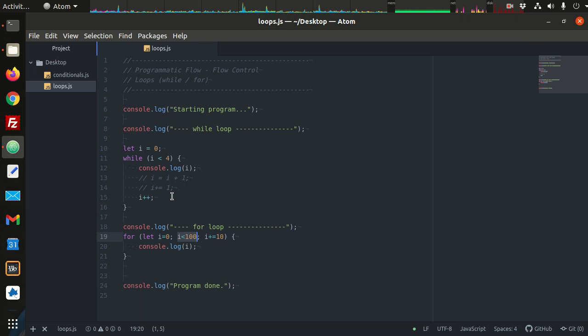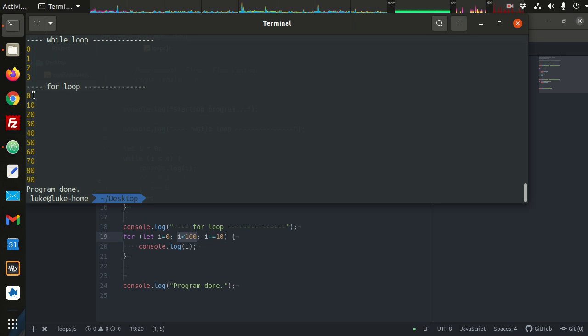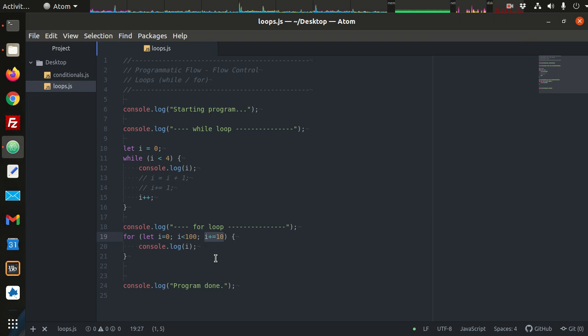Then this is the condition we're checking for. So we see if I is less than 100, that's the condition. And then each time the loop executes at the very end, we're going to execute this statement. And in this case, this statement is just adding 10 to I. This statement could be anything. It could be completely unrelated to I, right?